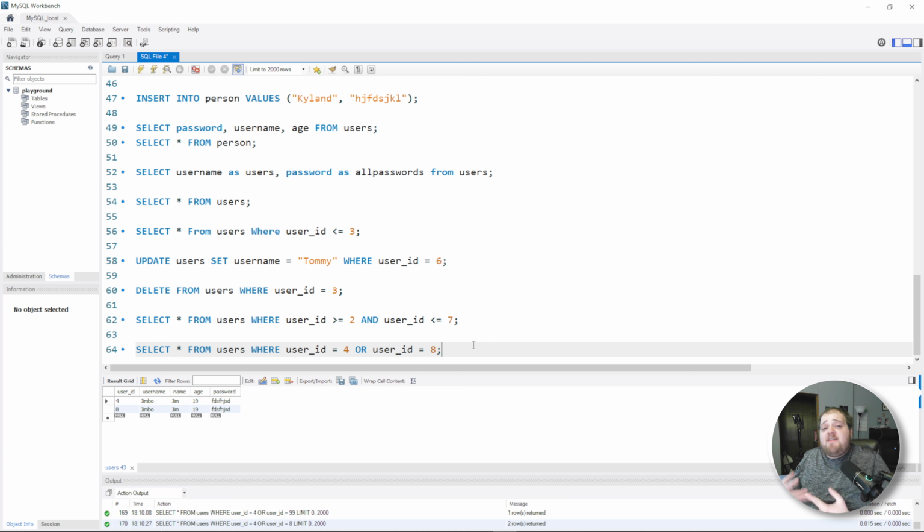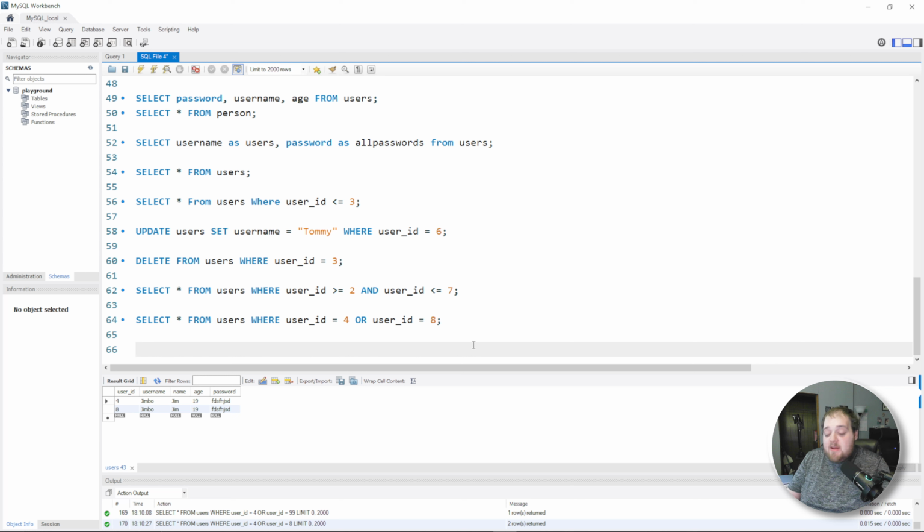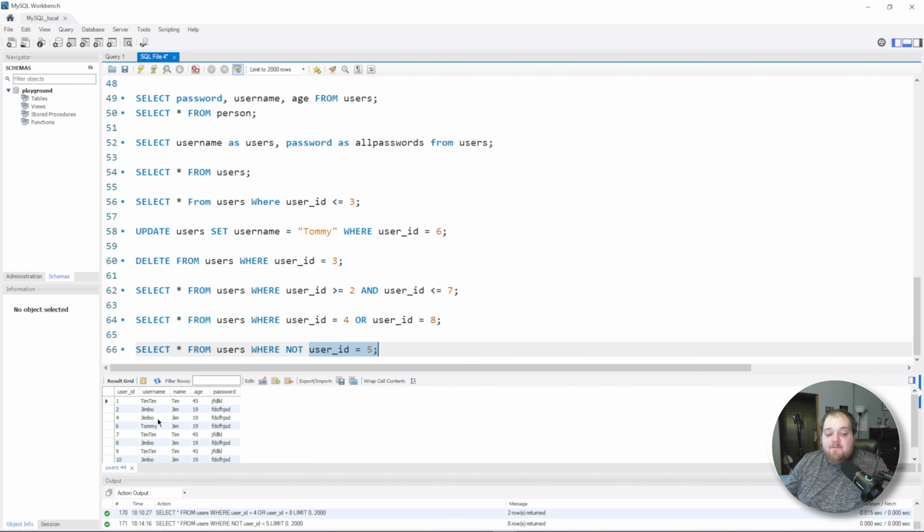And now the last logical operator is the NOT logical operator. And again, this works similar to the one in JavaScript. So we can say SELECT * FROM users WHERE NOT user_id = 5. We're going to put that NOT before the conditional check, and if we run that, we're going to get everything except for that user ID of 5. And that is about it for the basics of the SQL language and MySQL.